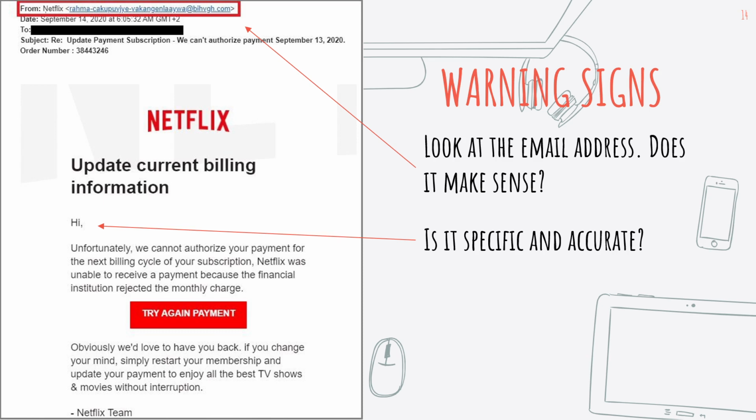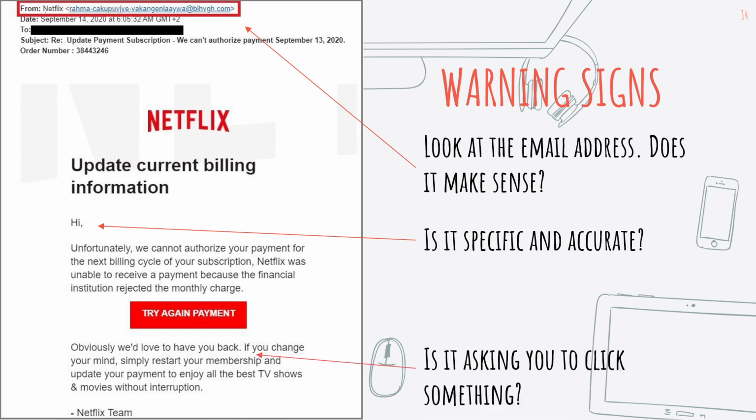Instead, you'll get an email that says something like, your credit card number seems to be expired for your Netflix billing account. Please make sure you go into your Netflix account and correct this. It's not going to tell you to directly click on a button and go to it, but it is going to ask you to go into your own account of your own accord and fix the problem.